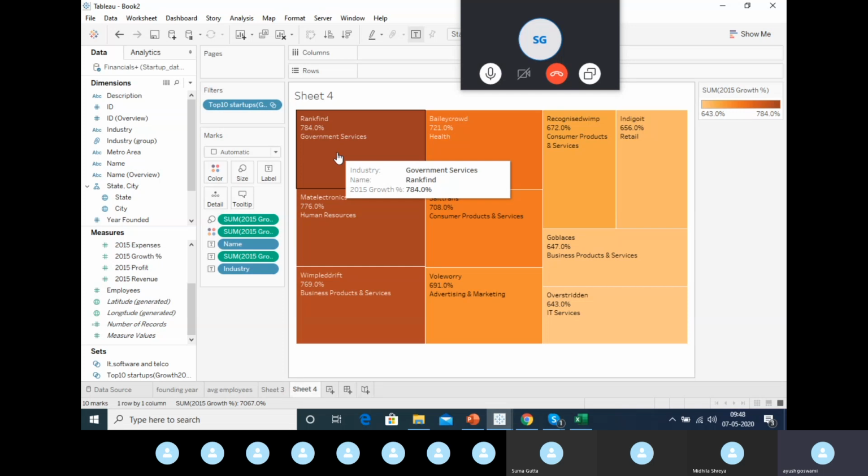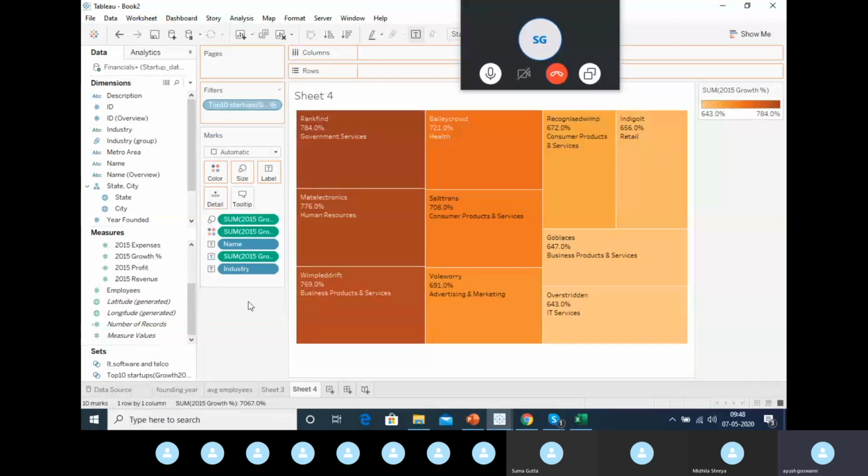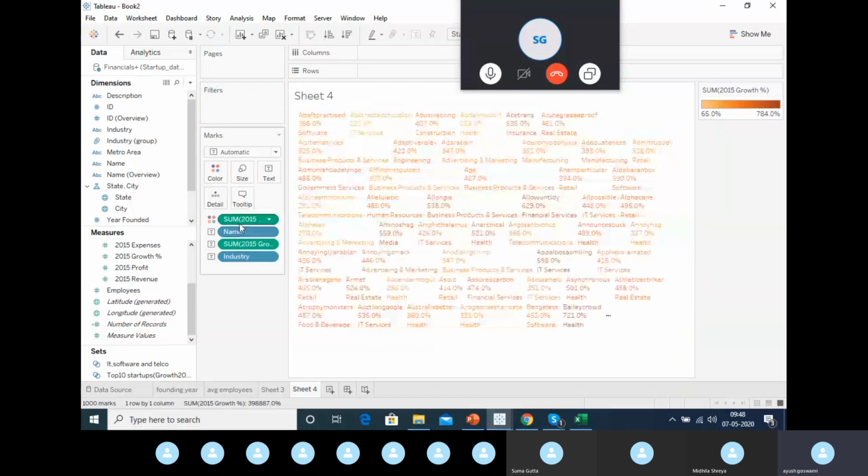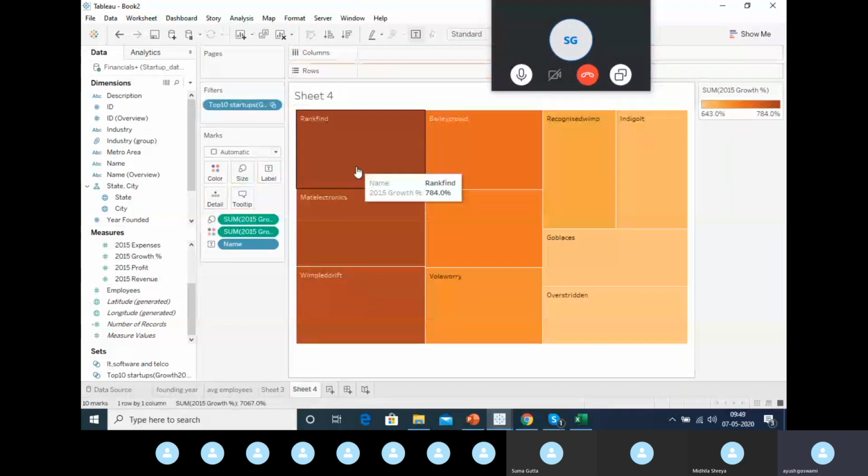I'll just pull everything out from here. We want to create a tree map in terms of name and 2015 growth percent; we'll have all the data with us. We'll just click on Show Me and select a tree map from here. Once you do that, you have a tree map ready with you. And now you have created a set also of the top 10 growth startups. Just put that into your filter and it's all ready.